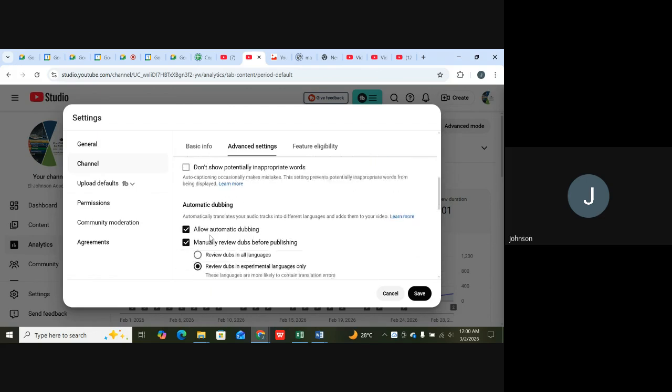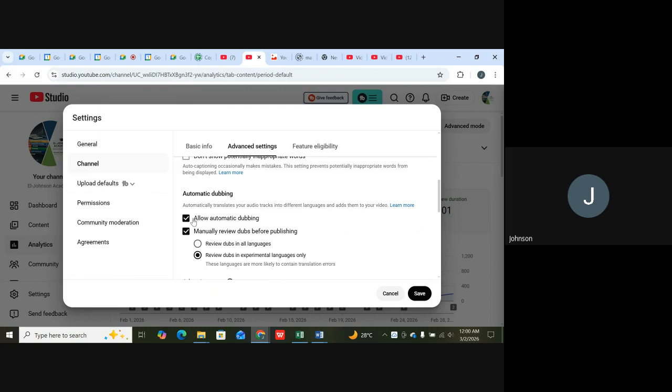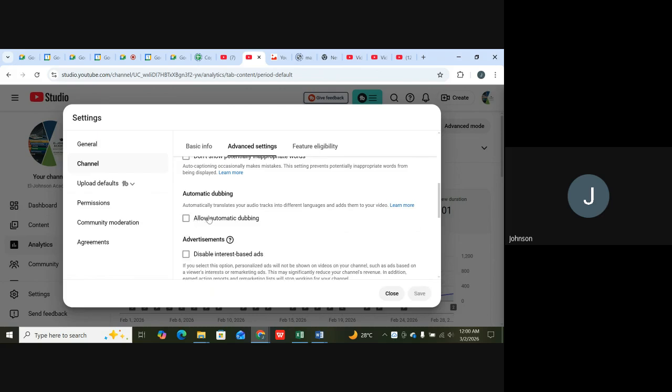So you want to make sure that at all times you turn it off. You don't need that for your channel. Disable automatic dubbing if, number one, you haven't manually optimized translation. The next one, you don't target those languages strategically.